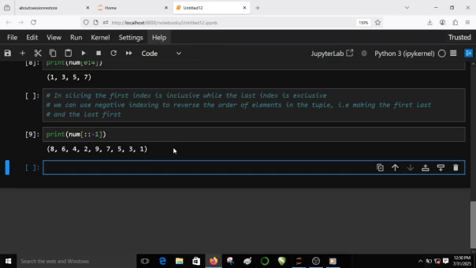So our next topic will still be on tuple, but this time it will be on operations in tuple.